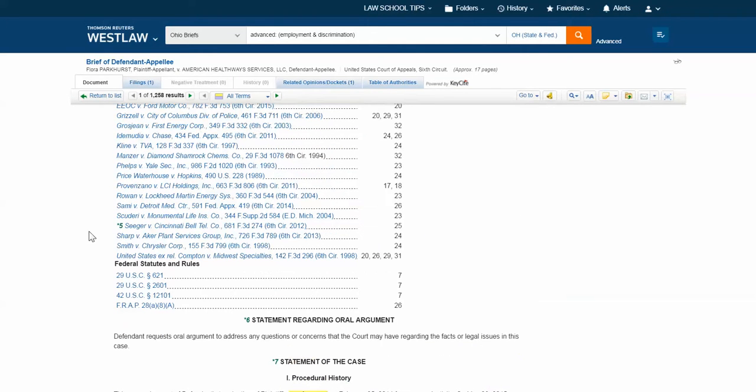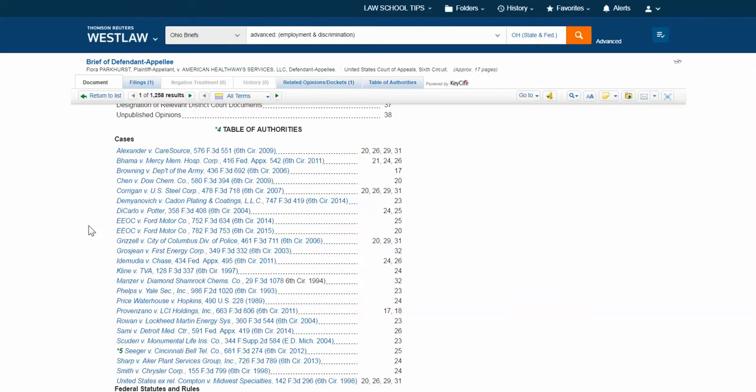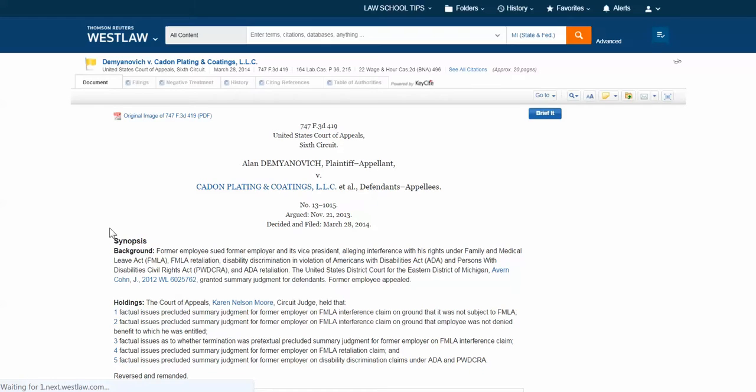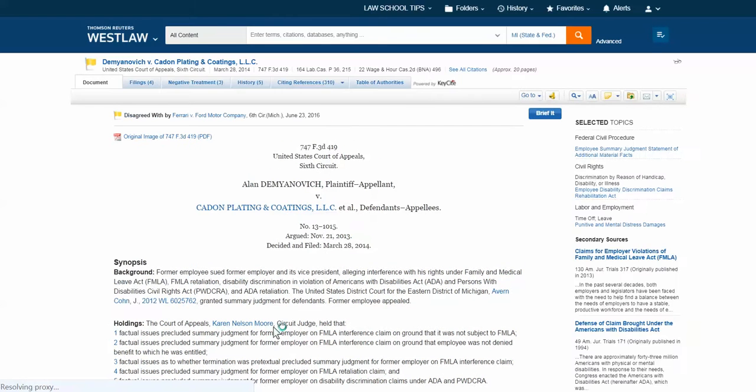The second way to locate a brief is actually within a case itself. So what I'm going to do is I'm actually going to link out to one of the cases within here. So say you came across a case that is very on point with your issue, similar facts, it's going after a similar problem, and you're going to see that you have the case in front of you here.